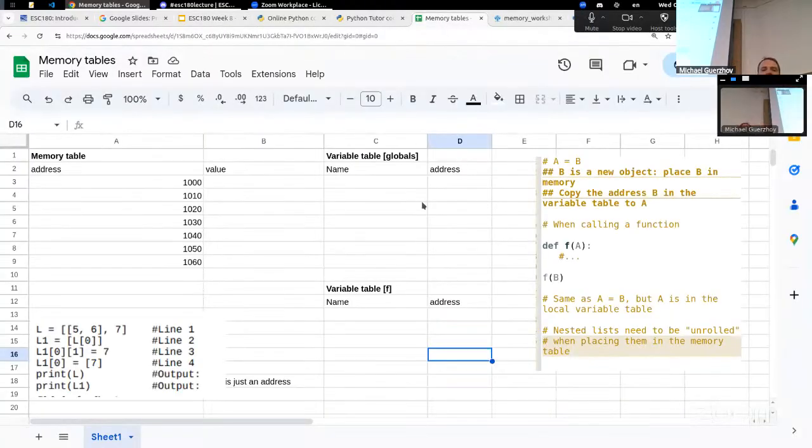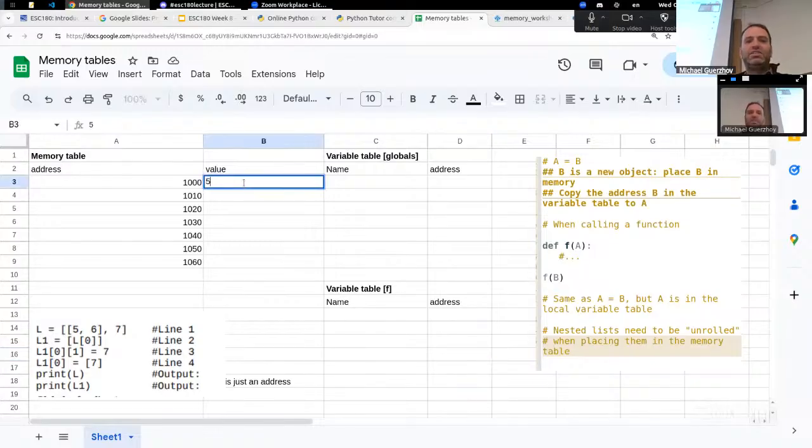So this is exercise C. Basically, the way to approach it with the memory table approach, we'll see a different approach after this, is to just go line by line and say which rule applies. So line 1. First of all, this is a new list on the right-hand side. The new list needs to go into memory. So that means that I'll just place 5, 6, 7 somewhere.